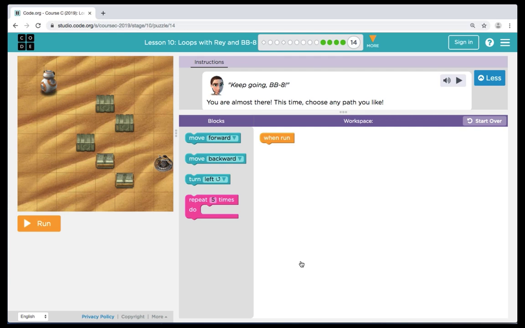Here in our final puzzle, it's telling us to choose any path we'd like to get to the scrap metal. You can see over in the play space, there's a few different ways for BB8 to get to the metal. I'm going to trace this path. We're going to go the upper route. Let's count our path.